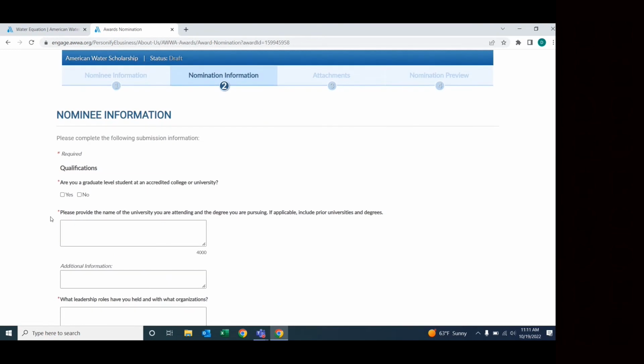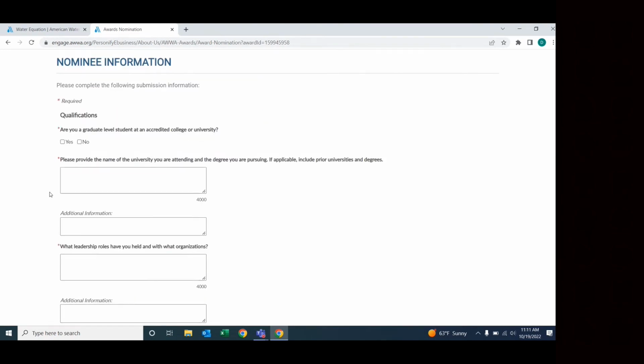And now we have the application questions. In this case, because this scholarship is for a graduate level student, we have a question making sure to specify that you are one. You will need to put in the name of a university. In this case, I'm just going to write test for a lot of these.